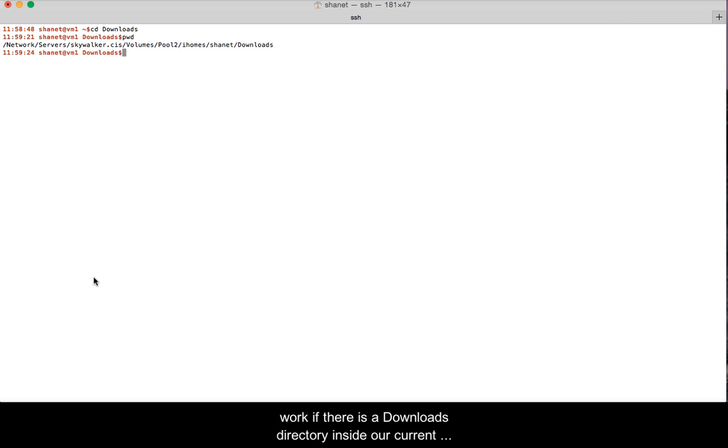This is what happens if it isn't there or the name is misspelled. You can also use absolute paths with the cd command. Here's an example using the tilde shortcut: cd space tilde / downloads.